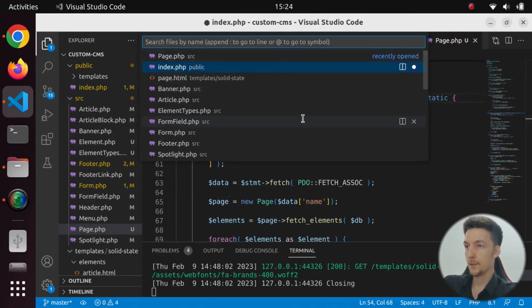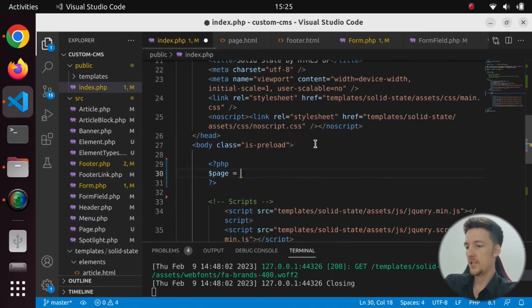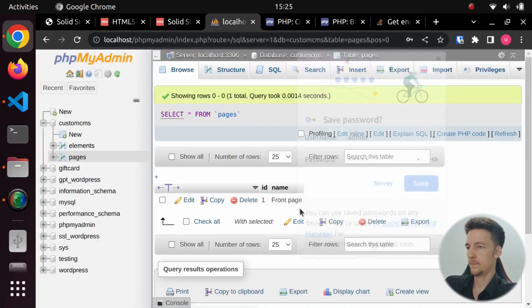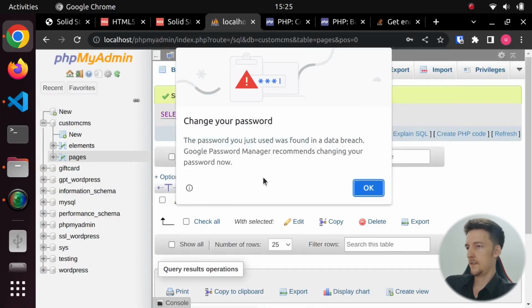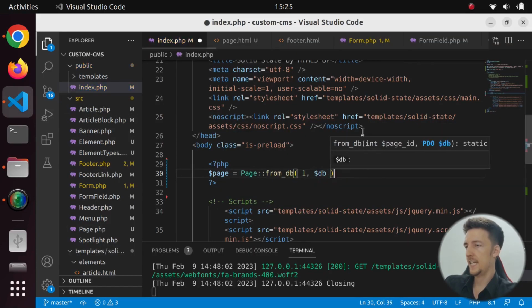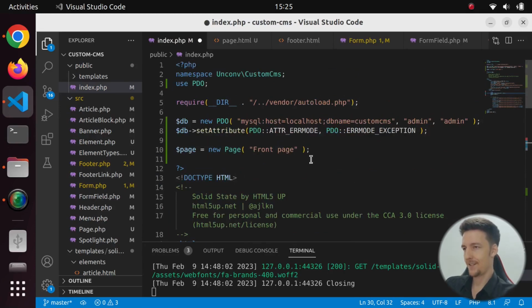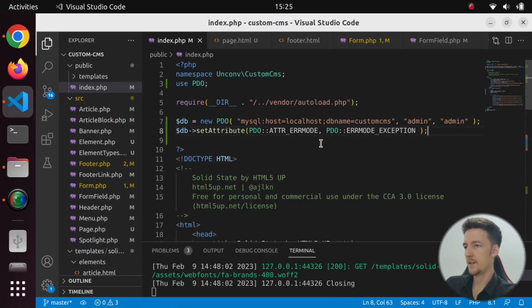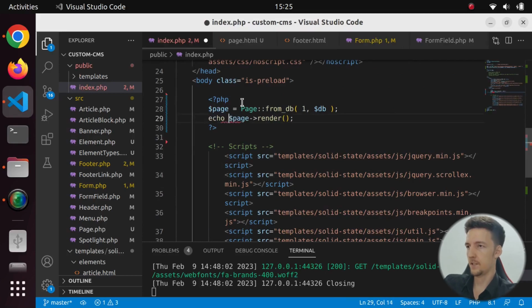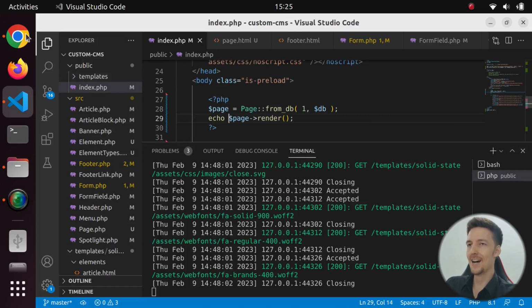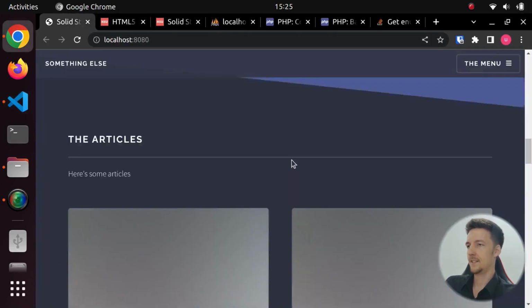So now if I go to the index and I say page is page from database, and I'll give it the ID 1. Was it ID 1? Yes. From database. And then I will say page render. So now this should work, except I will get some errors. And I will remove this page from here and I need to echo this because it just returns the string. So let's open the logs and see how many errors we can get.